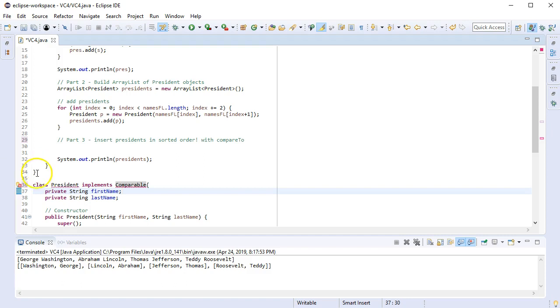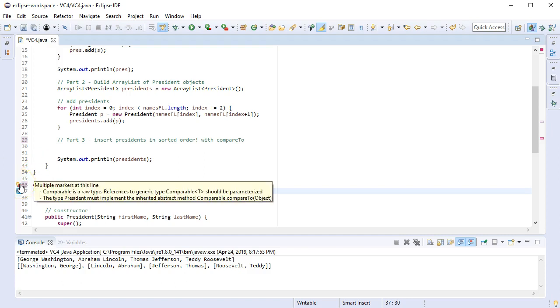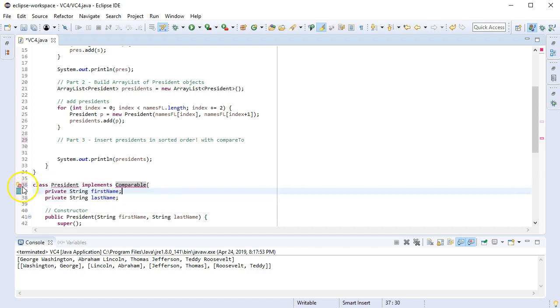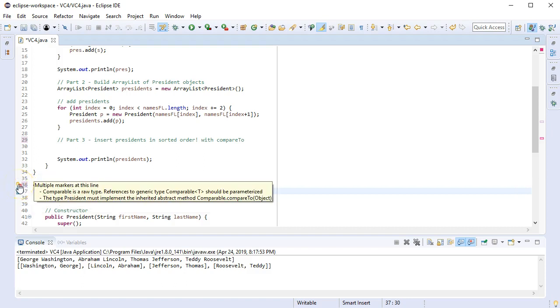And immediately it's going to complain. What's it going to complain? We have to implement, let's get that. Okay. This president must implement the inherited abstract method comparable.compareTo(Object). That is what we have to do. And it also says it has to be parameterized, which is different. That's a new thing for you as well.